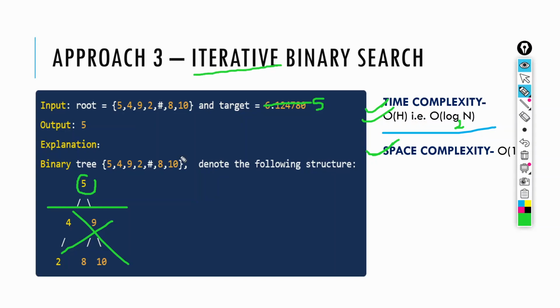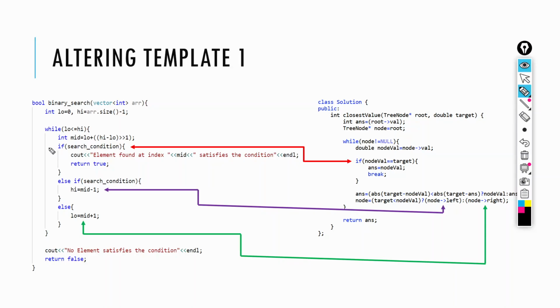Now let's see how we will alter template 1. As we discussed earlier, if the node value is equal to the target value, we can break from the loop and return the node value, that is the target. Else if the target is less than the node value, we can shift our search range to the left, else we can shift it to the right. Here we have typecast the node value to a double, because we are trying to compare a node value which was initially an integer to a double value. Now that we have a basic understanding of what's going on, let's try to dry run our code.